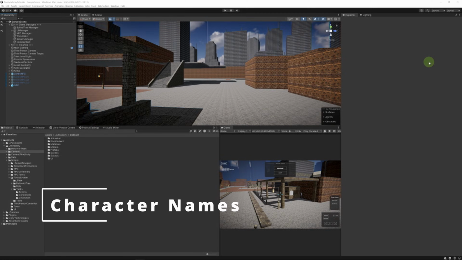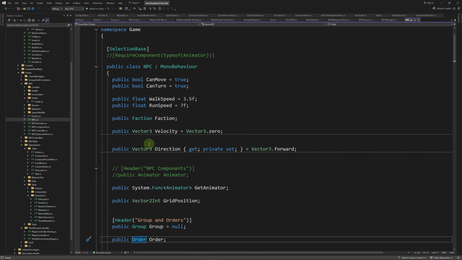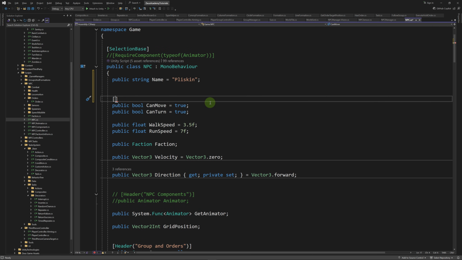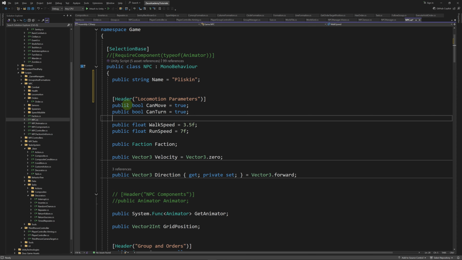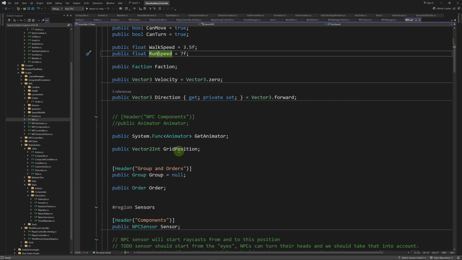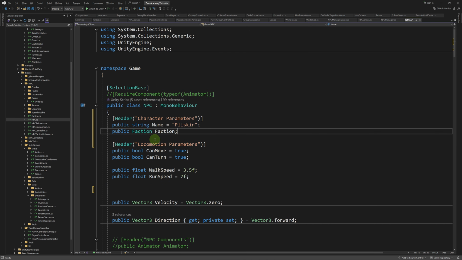Our first order of business is to give our characters names. Let's go to our NPC script. In scripts, NPC, then NPC. Let's go to the top and let's add a name field. Let's add some headers to organize these fields in the inspector. So we're going to have locomotion parameters and it's going to have the can move, can turn, walk speed, run speed, the velocity, direction, the grid position. Let's put the faction up here and let's put both the name and the faction under character parameters.